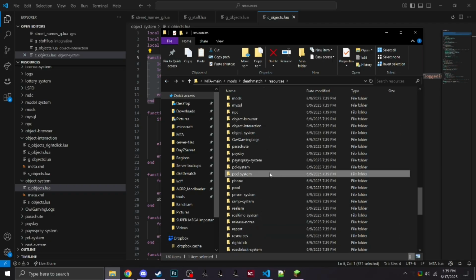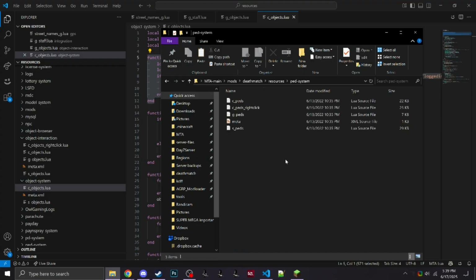Then you have ped system. It's yet another NPC system. I couldn't tell you the difference between all of them. I do know that there's several resources that handle NPCs, but this is just another one of them, especially with the right-click menu and everything else.